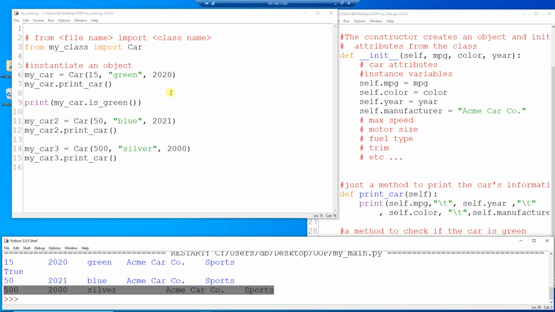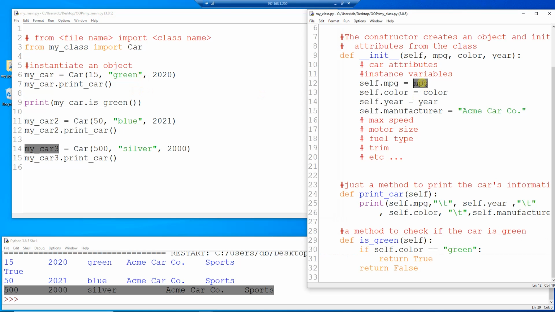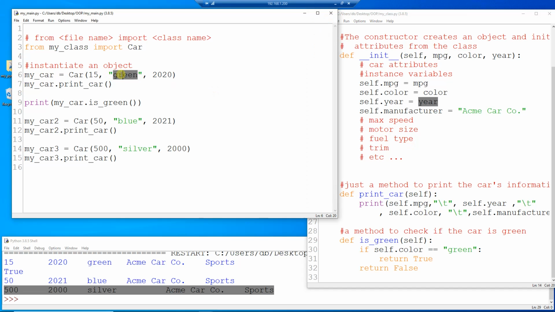The whole point here is that each time you instantiate an object, you end up with a car, or an object. This object shares the same blueprint as this object and this object here. They share the same methods and the same attributes. However, each one of them will have a different value for the attributes. The value for this one was green, this one is blue, this one silver, and so on.